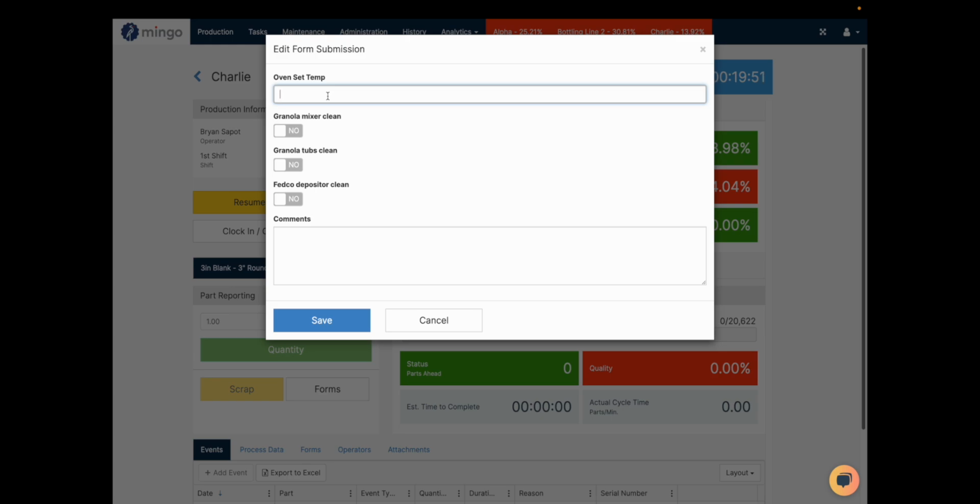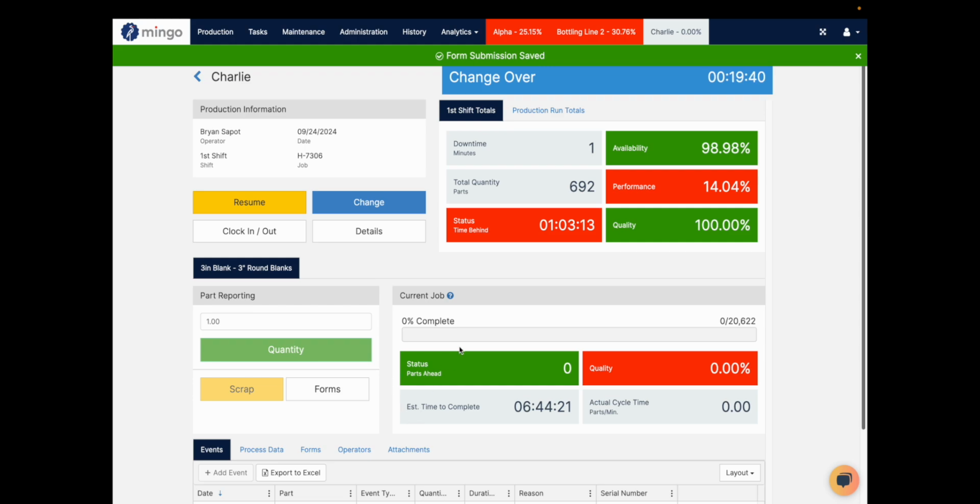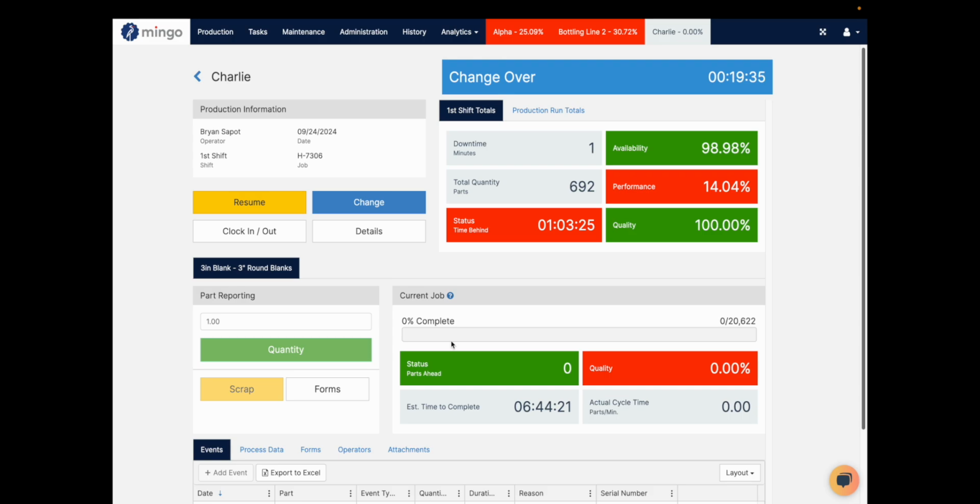So what's the oven set at right now? Let's say it's 375. And I'm making granola in this scenario. So are these things clean and ready to go? Yes, you can add any comments and then submit that. So it's a really powerful way to remind folks that they need to enter this information.